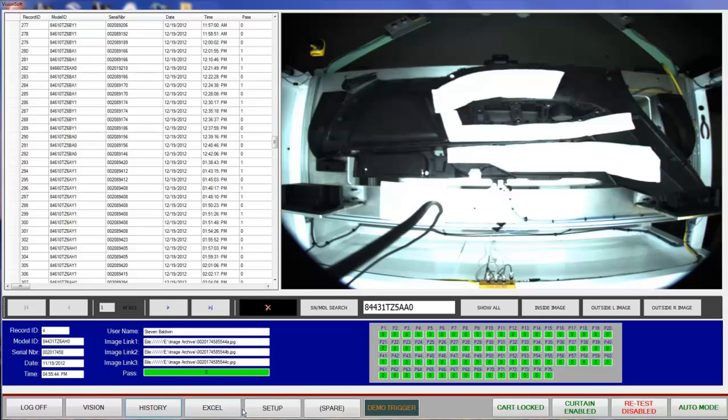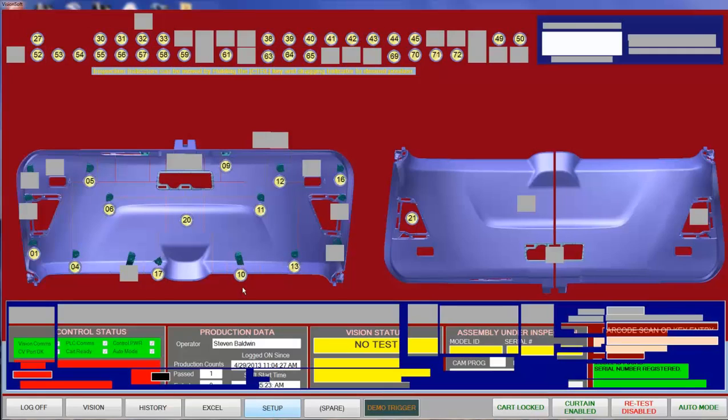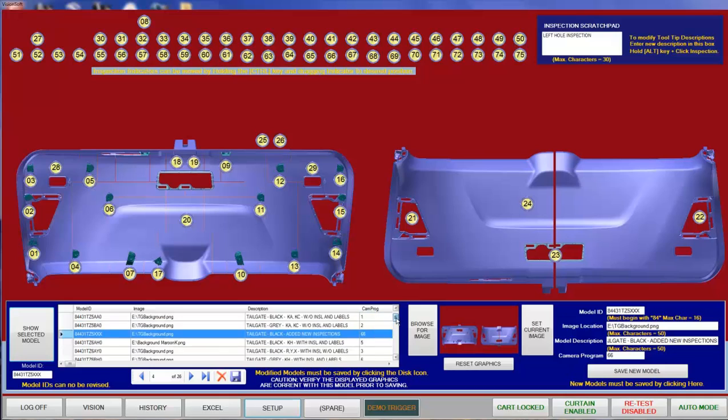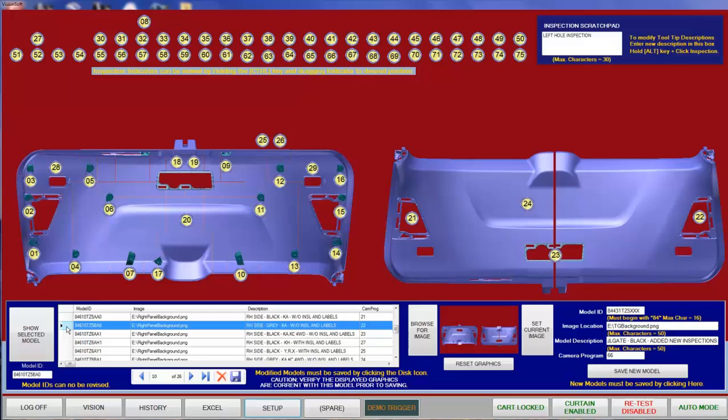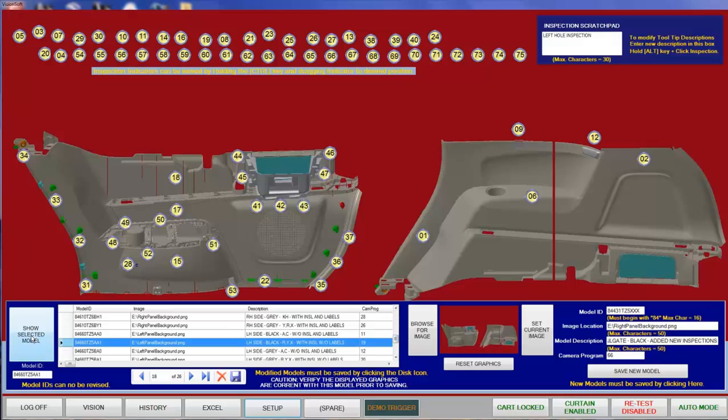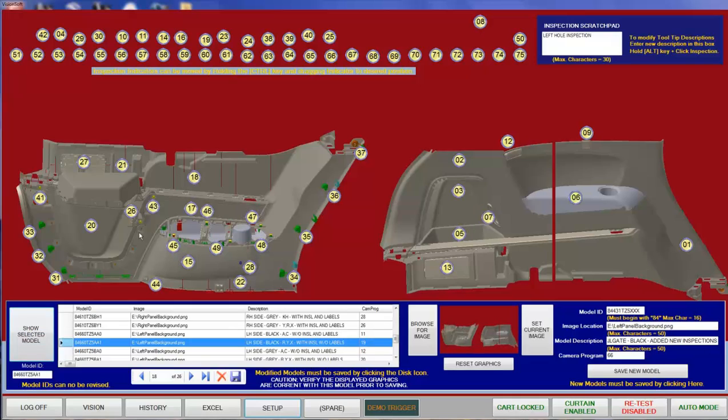If we go back to the setup screen, we can go to the other 2 models that are being saved on here, just to let you see what those graphics look like. Show selected model, and you see all of the inspections that are occurring on the right sideliner panel. We go down to another one and click show selected model, and this is the left sideliner panel.